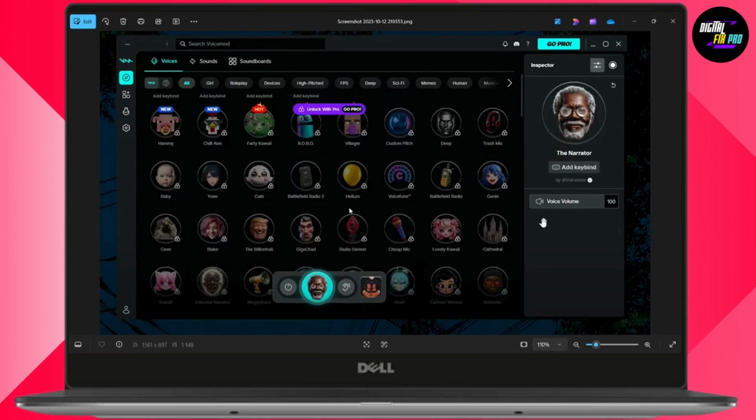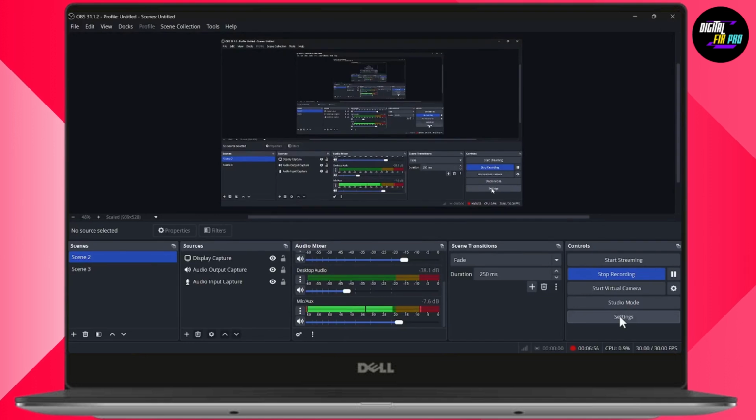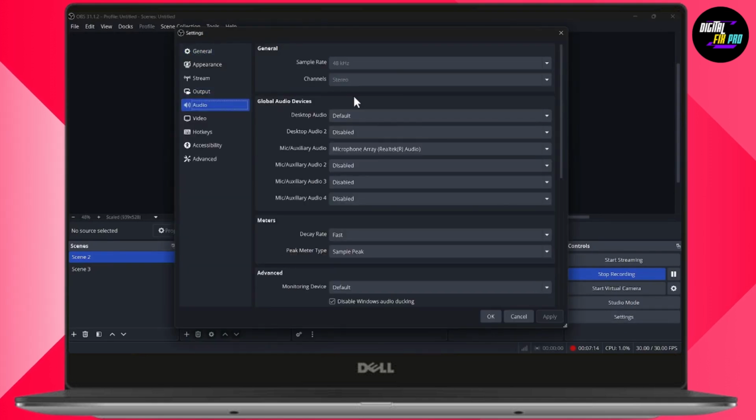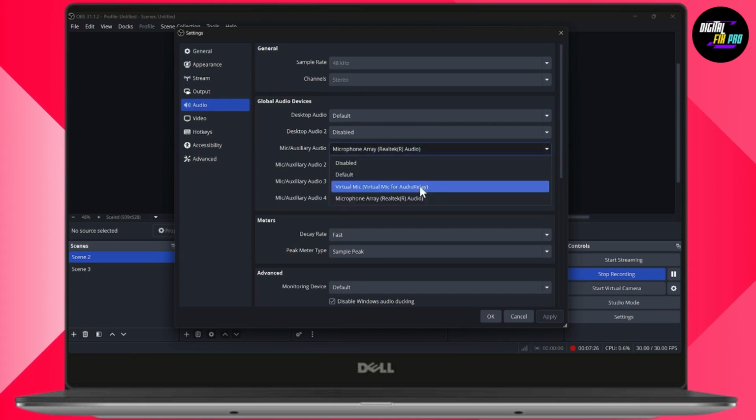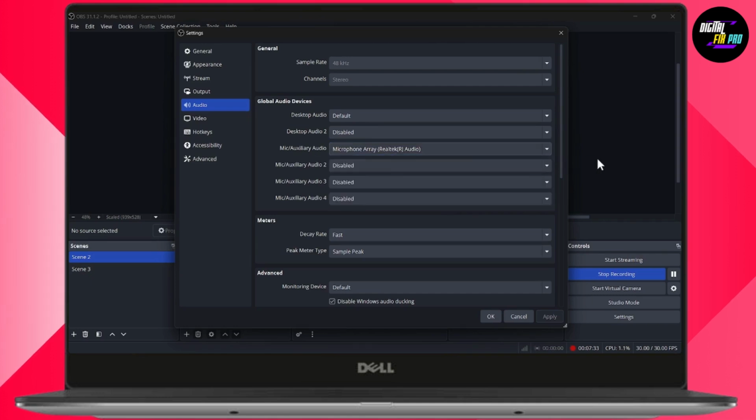After that, go to the settings in the OBS, which will be right here on the bottom right. Then select audio and set your microphone input to the VoiceMod virtual audio device. You'll find the option under these drop downs. So you just need to simply go with the drop down right here and then select the VoiceMod virtual audio device. This will allow OBS to capture your altered voice directly.